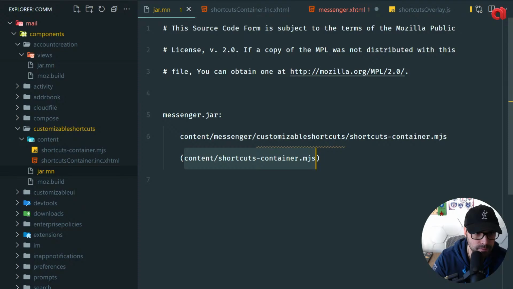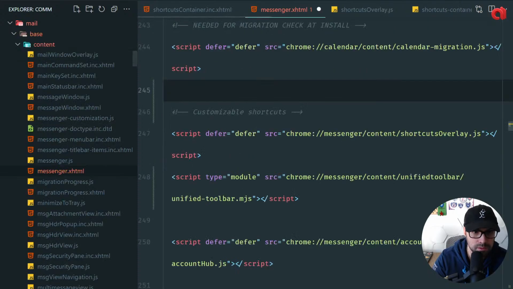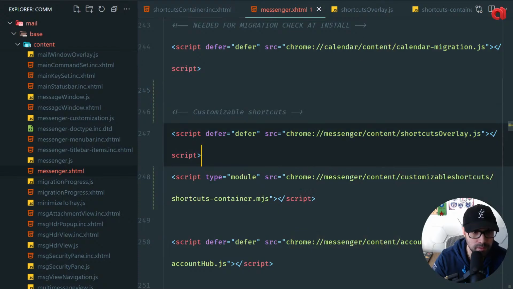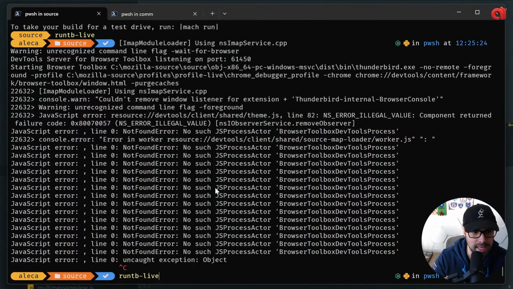Nope. Customizable shortcuts.mjs. Okay, I have that script now. Let's build it again.